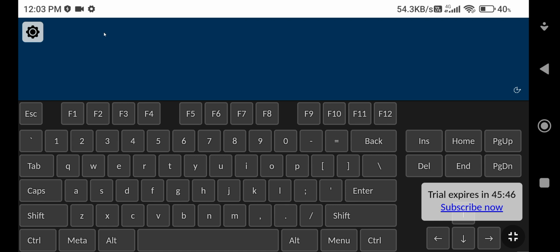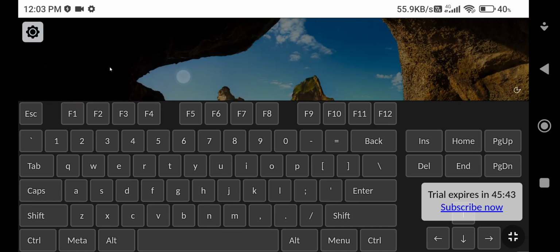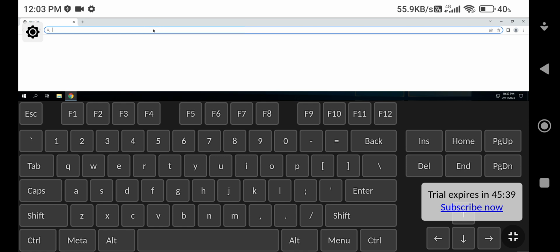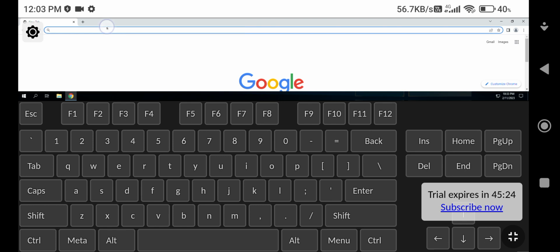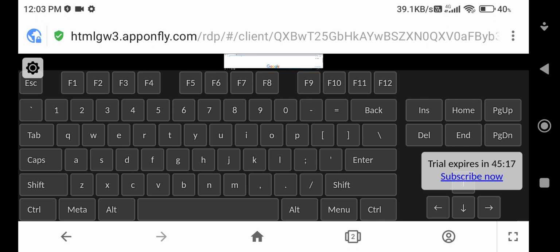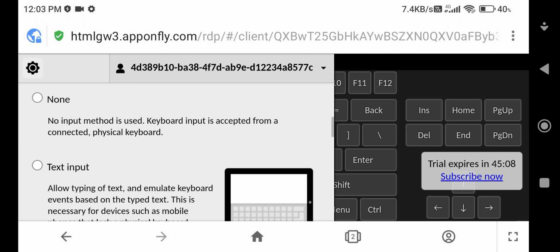So this is the Windows 10 and it will work fine if you have fast internet. See, this is the Windows 10 and I am actually in Windows 10. This is not a launcher or anything like a simulator. This is real Windows 10 RDP. And this is the Windows 10 desktop.